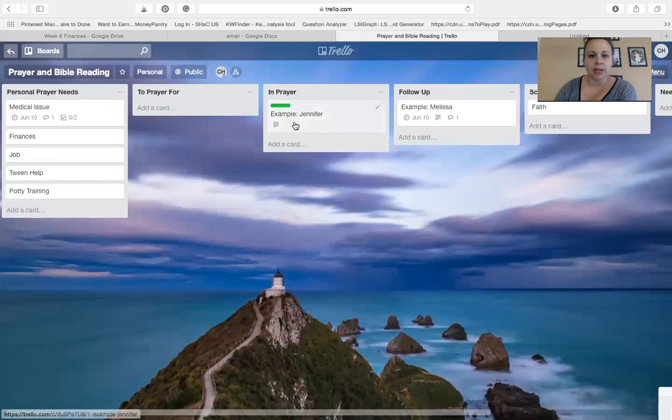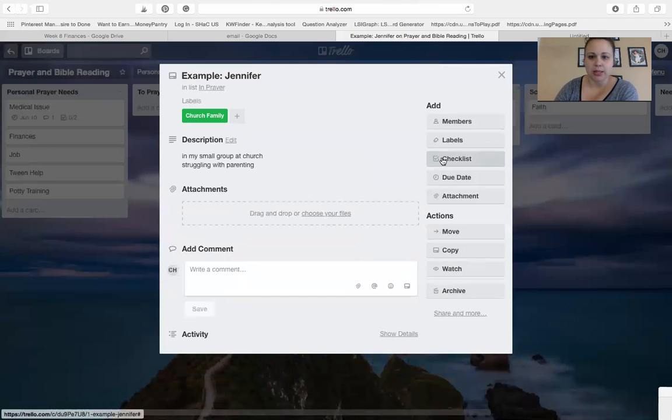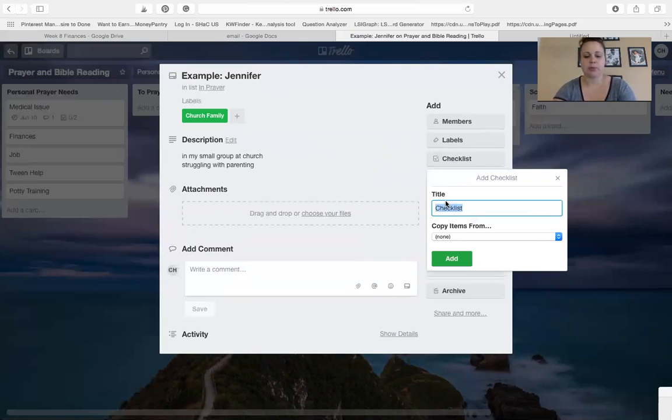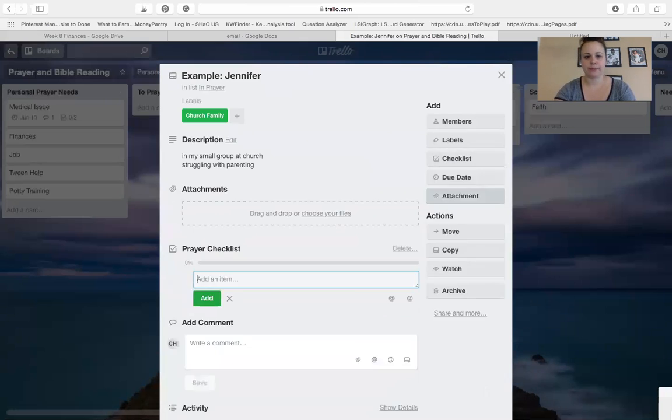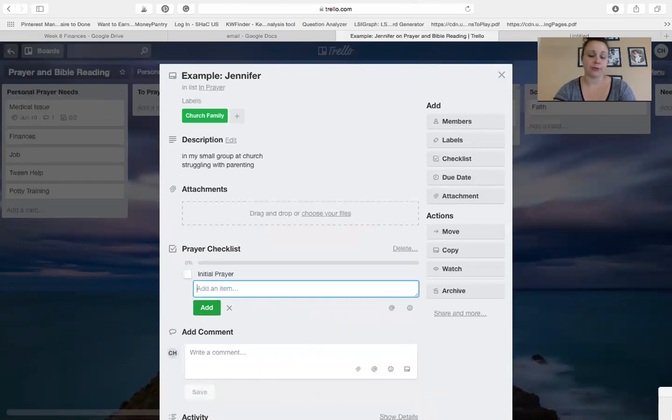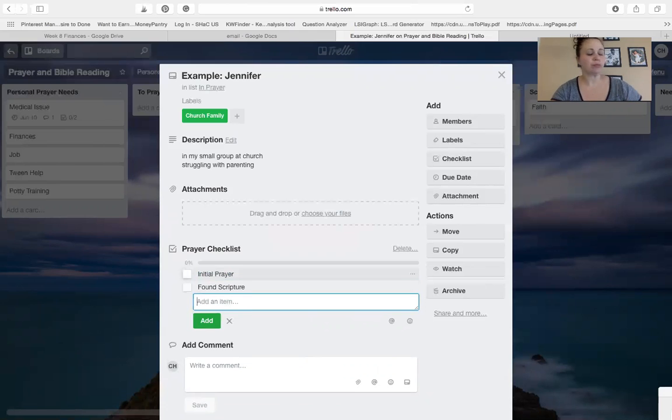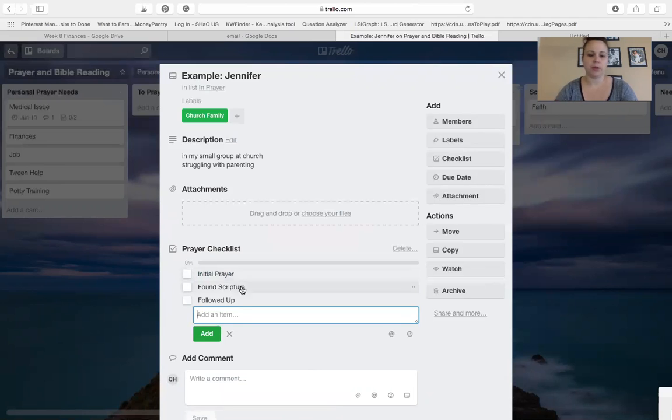You can also create a checklist. So say, for example, I wanted to create this checklist that I used for everyone. So this was my prayer checklist. In the prayer checklist, it would be like, prayed for, we'll say initial prayer. So the first time I prayed for them, found scripture that I just thought really would help enhance their prayer, and then followed up. So as you can see, I now have this little checklist here.